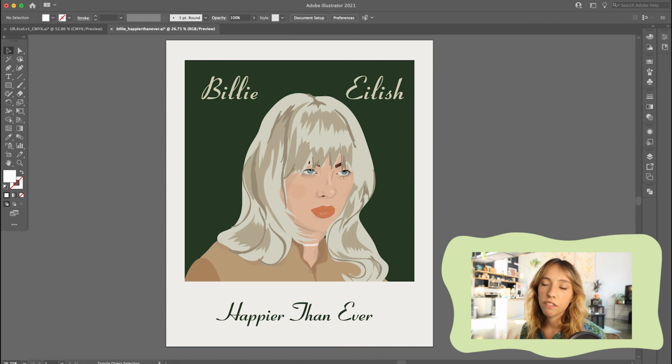Okay guys, this is the finished product of Billie. I set her on kind of like a Polaroid photo. I felt like that really encompassed the brand that her Happier Than Ever era is portraying. I love doing illustration. I think that it is my favorite version of digital art, and this project was honestly just really fun for me.